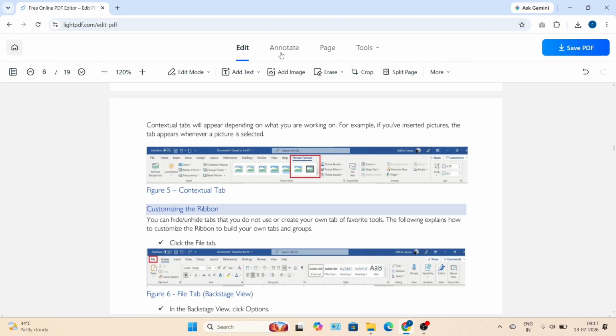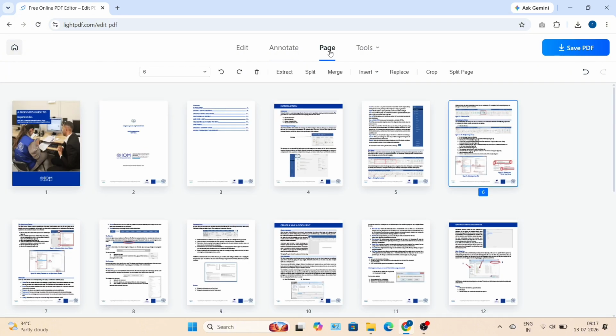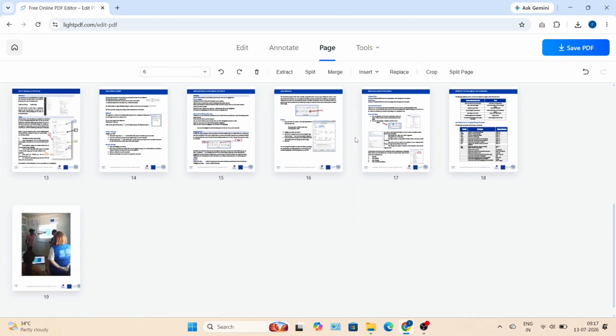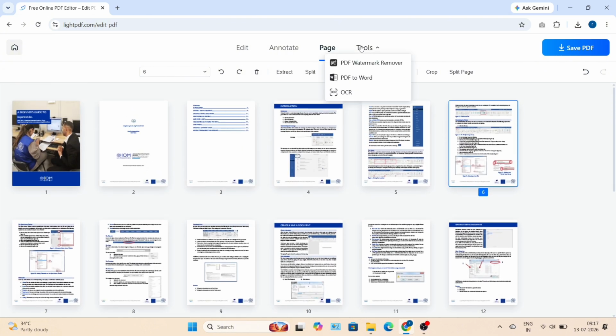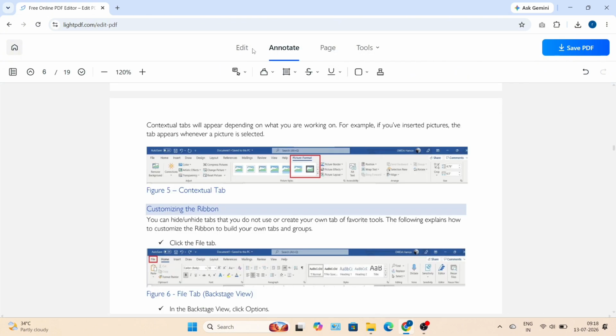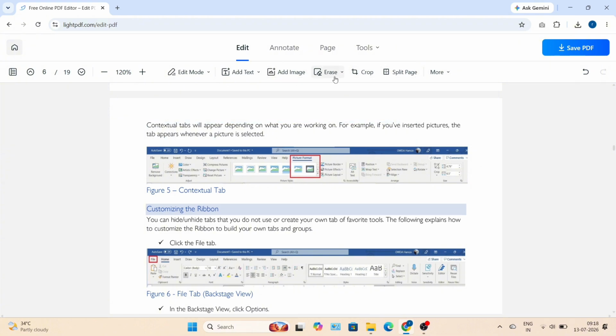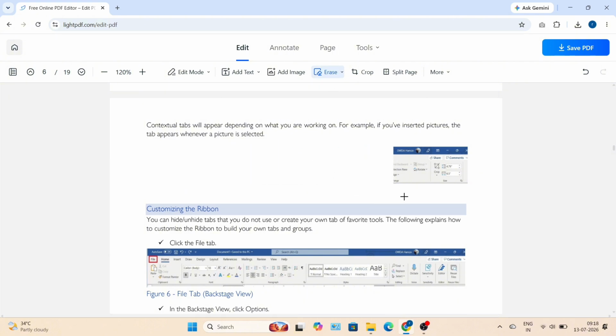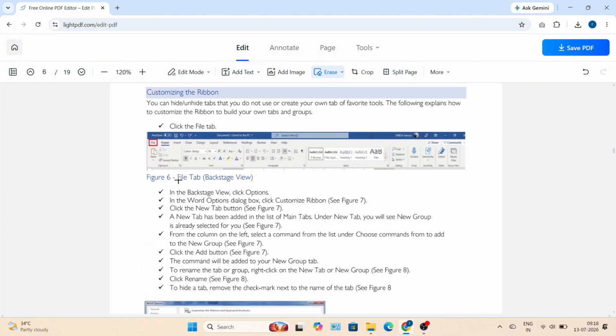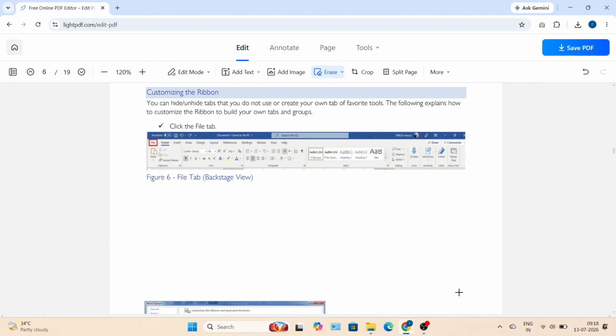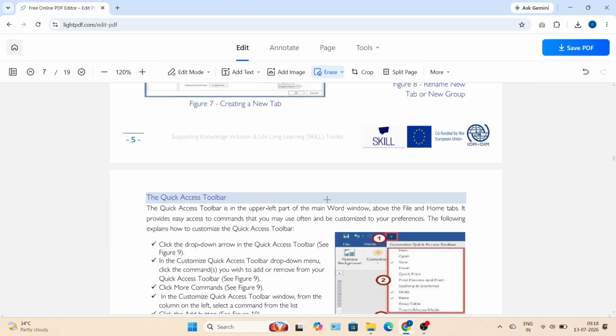At the top of the screen, you'll find all the editing tools in one place. You can add new text, change fonts, insert images, highlight important sections, draw on the document, add shapes, include comments, or even rearrange pages depending on your needs. If you want to remove something, there's also an erase tool that lets you quickly delete unwanted text or objects from your PDF.